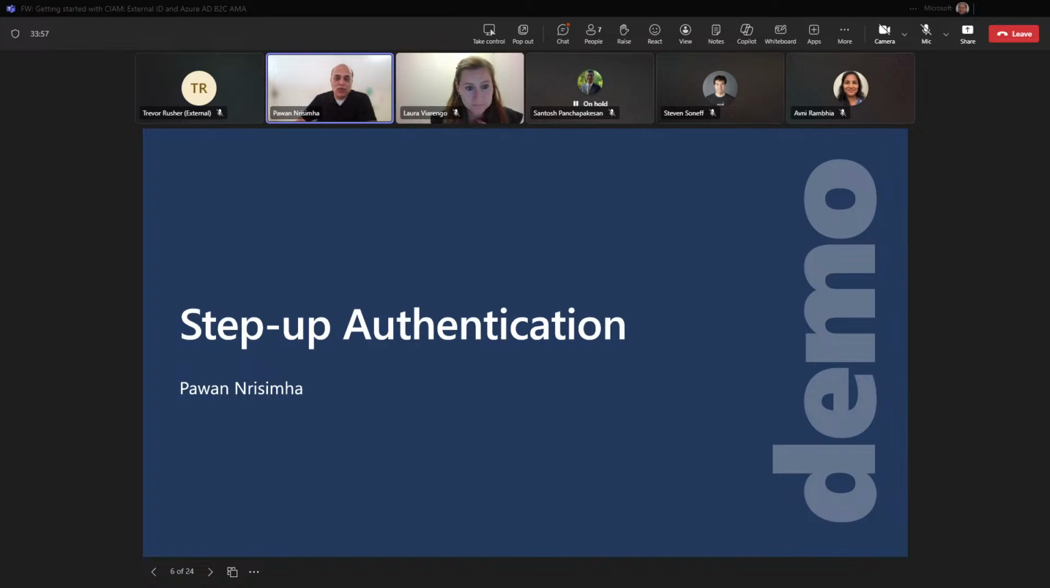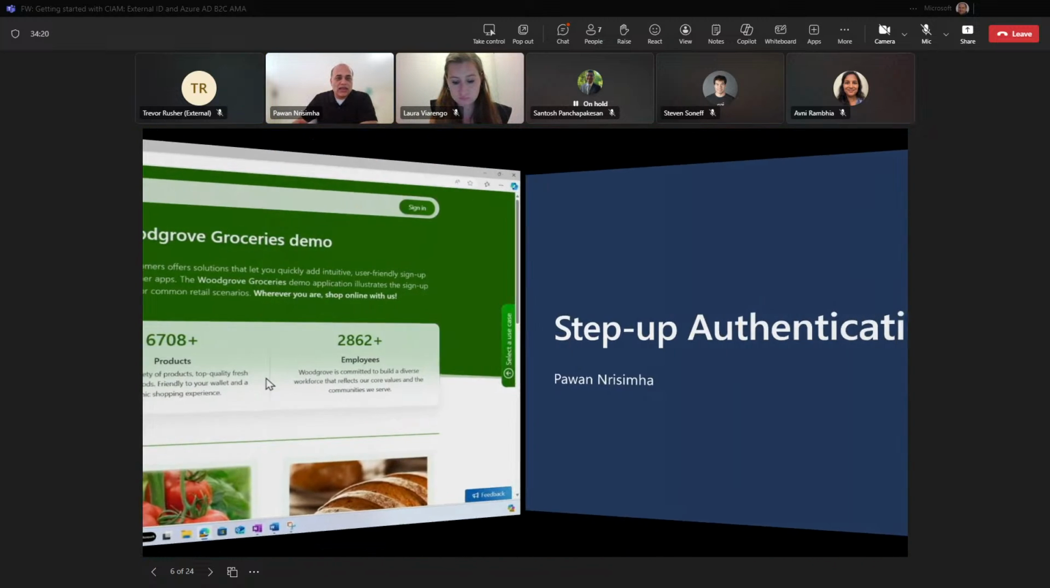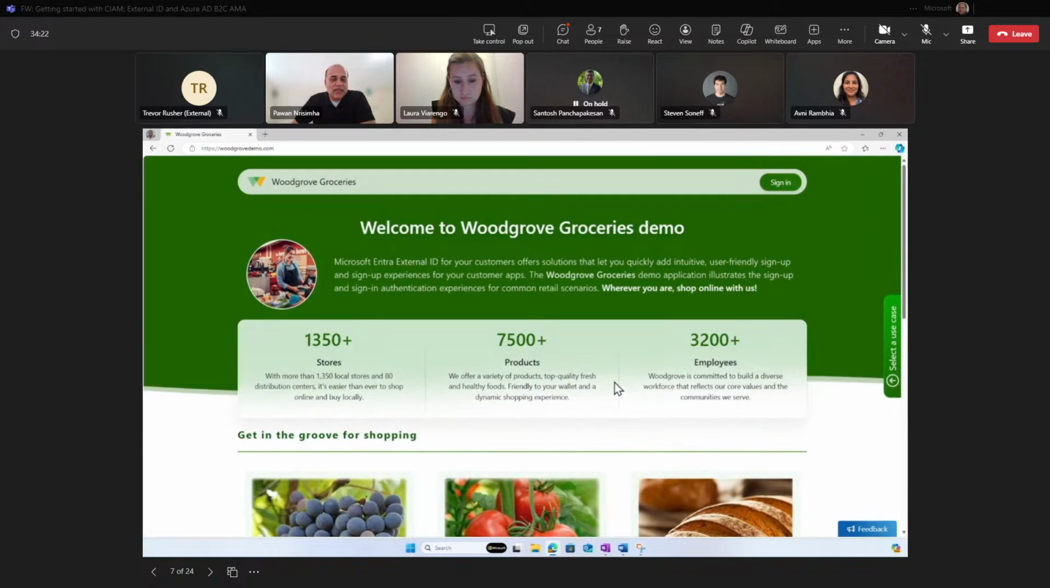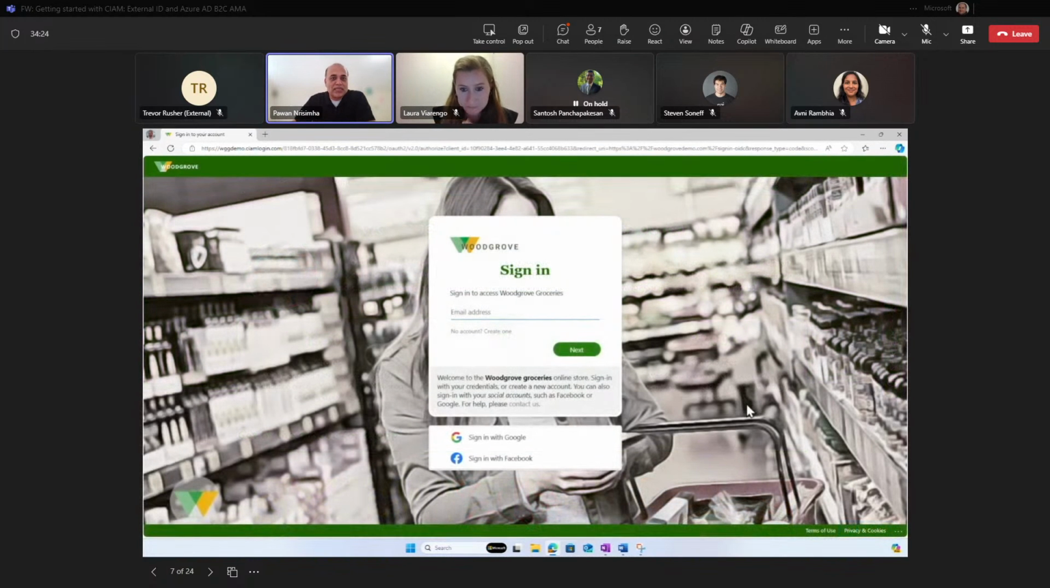Now, for the demo, I'll use the Woodgrove Groceries app. Woodgrove Groceries is a global retail food store that has integrated with Microsoft Entra External ID. They want to introduce MFA as a step up when the shopping cart exceeds $50 at checkout. Now let me navigate to woodgrove.com. Okay, this is the Woodgrove Groceries webpage. Let me sign in using my email address.